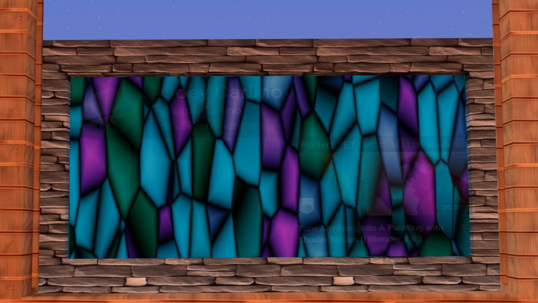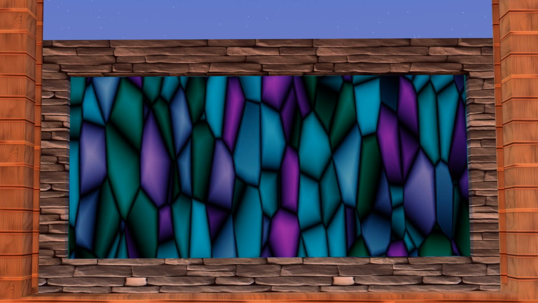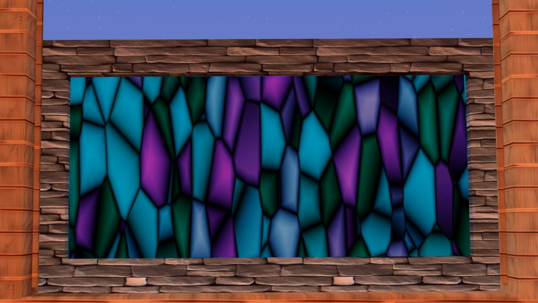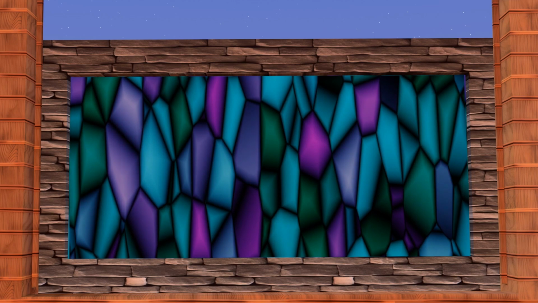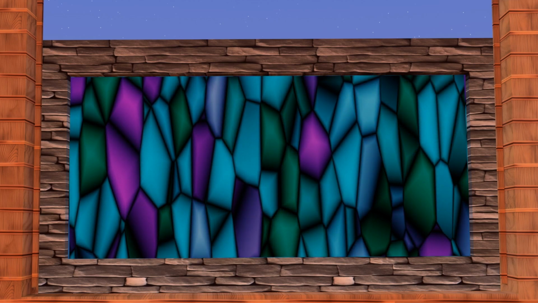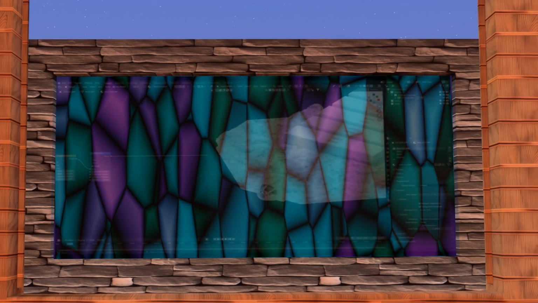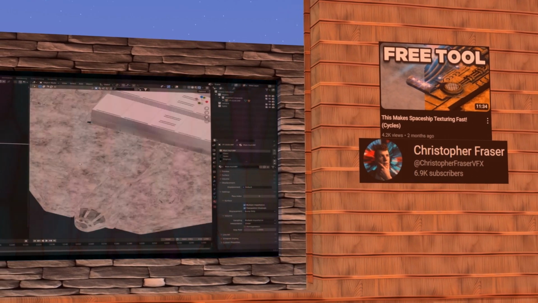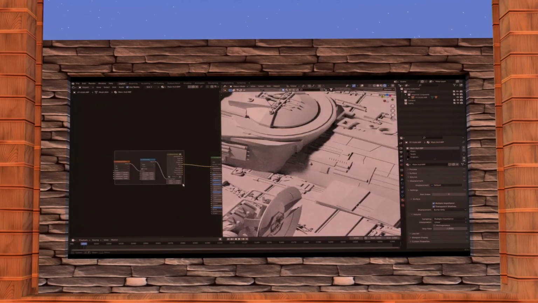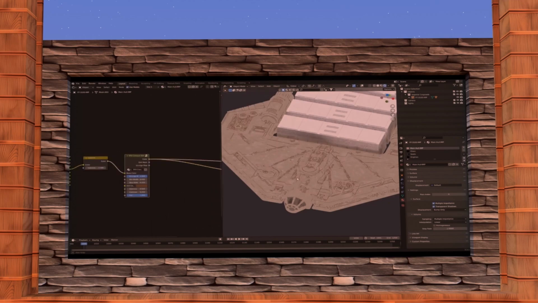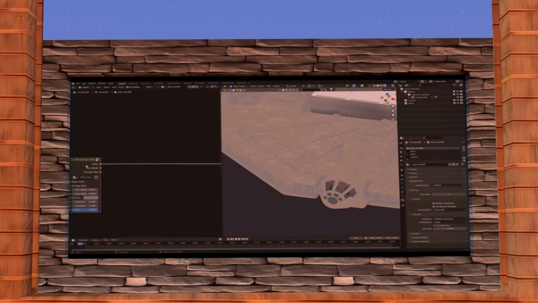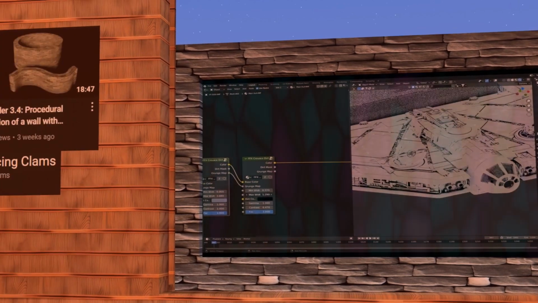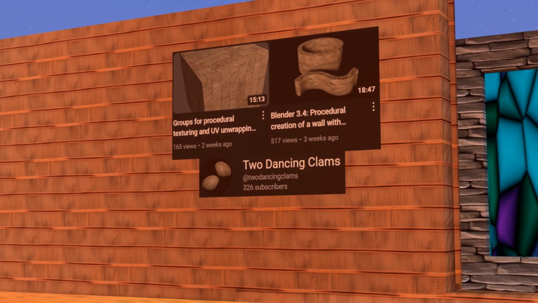And here are some bonus tutorials and resources I found after writing the script. I didn't manage to get these in time, so I also didn't do them, so I'm stealing stuff for this. The spaceship nodes here by Christopher Fraser are very useful. They help you with edgewear, grunge, even some paint options for your spaceships. They're available on Gumroad. There's also these tutorials by Two Dancing Clams. I don't know how they made them, but they did.